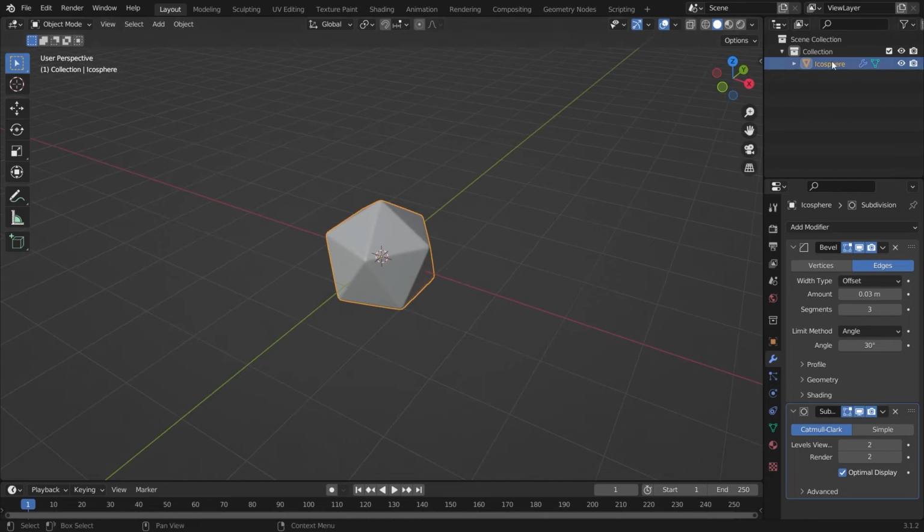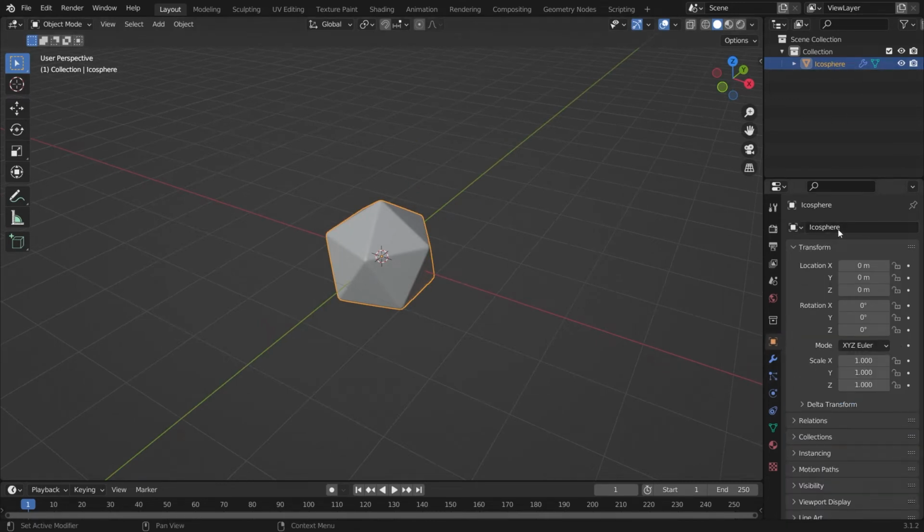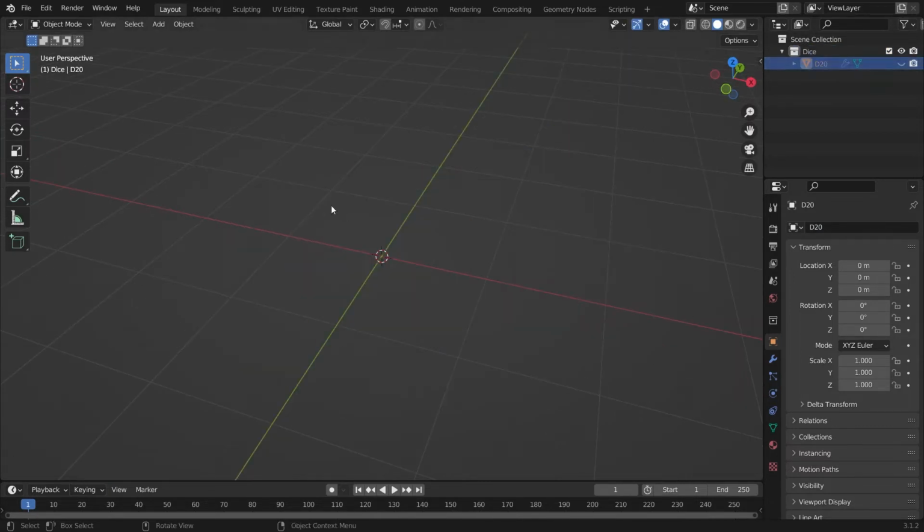So that's our D20, so let's go ahead and rename that. Go into the Object Properties, change the name to D20. And while we're at it, let's go up to the collection, double-click on it, and change that to Dice. And then we'll just hide that by clicking the little eye there, and we'll make our next die.